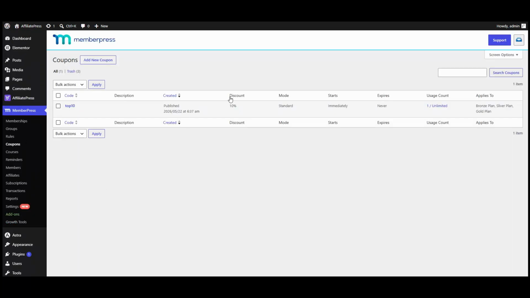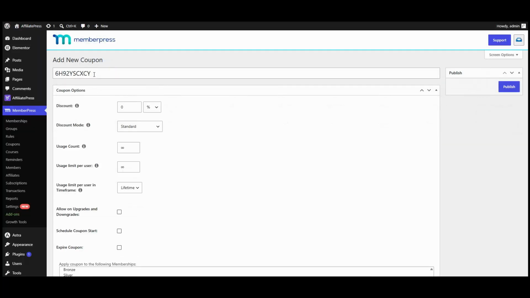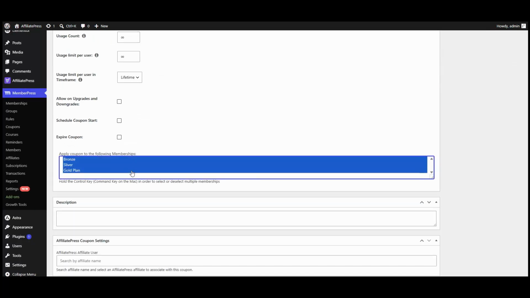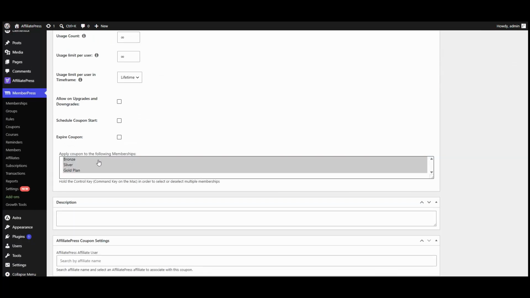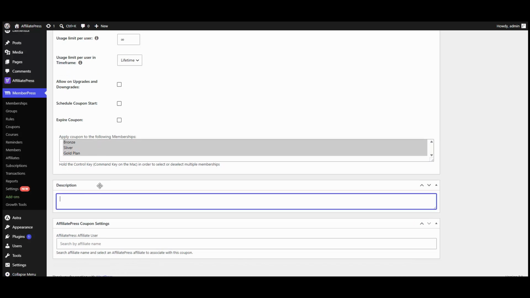This is the MemberPress coupons page. Now, let's create a new coupon to sync MemberPress with AffiliatePress. Enter the coupon name and configure the coupon options according to your requirements. Now, select the plan in which this coupon code can be used.